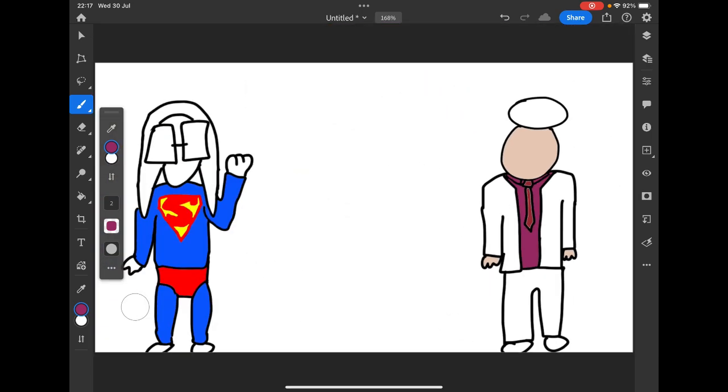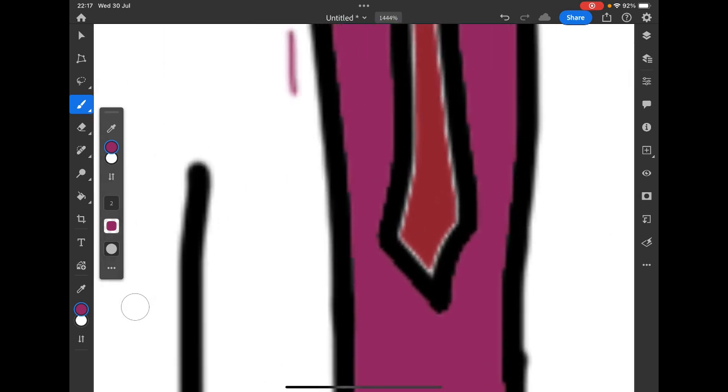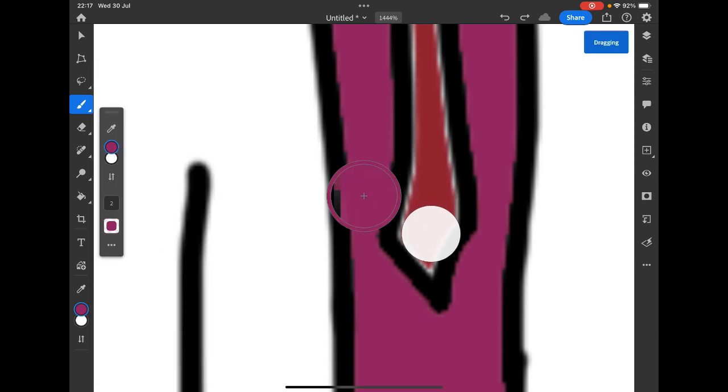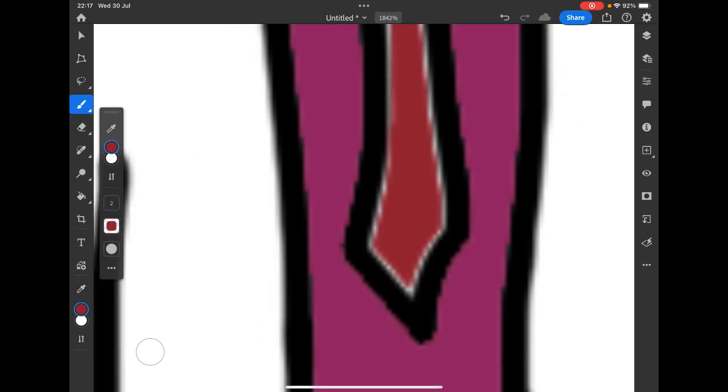Beautiful. Yeah, that looks all pretty sweet. So we'll change that color to the tie. There we go. And then we will color in the tie. This is good. This is me getting some stuff done.